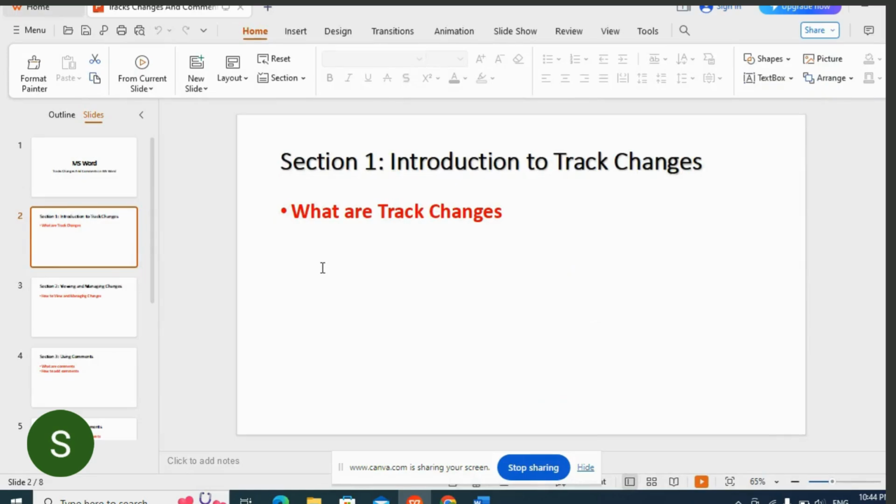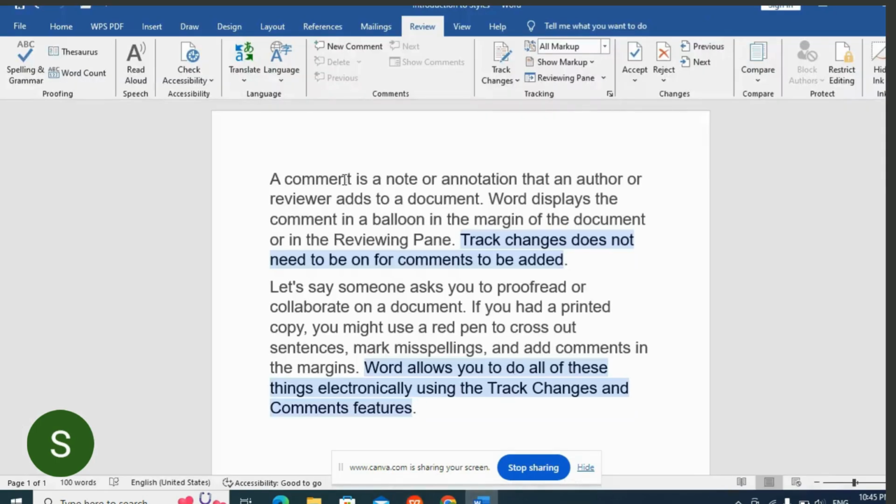First of all, section number 1, Introduction to Track Changes. What are track changes? Track changes is a powerful feature that allows you to see edits made by different users. This is especially useful in collaborative environments where multiple people are working on the same document. To enable track changes, go to the Review tab and click Track Changes.